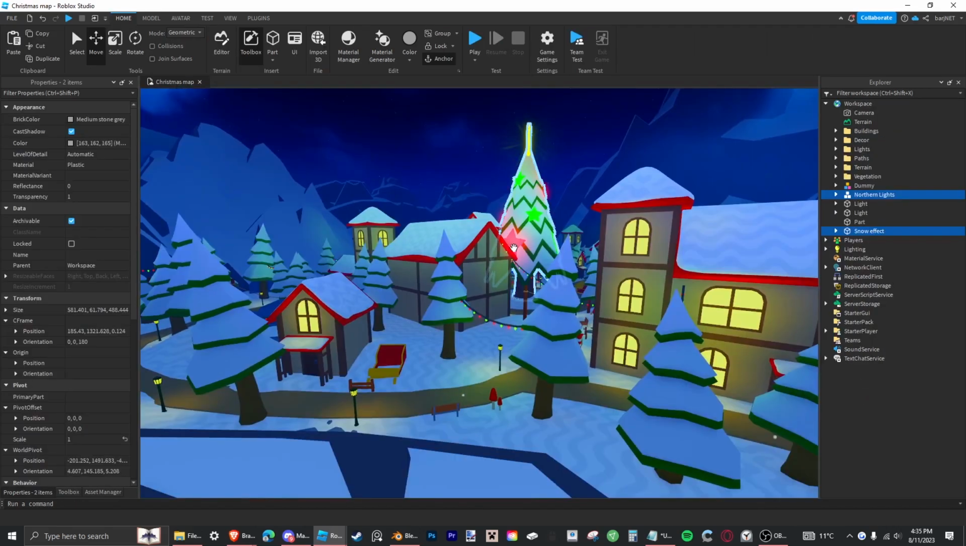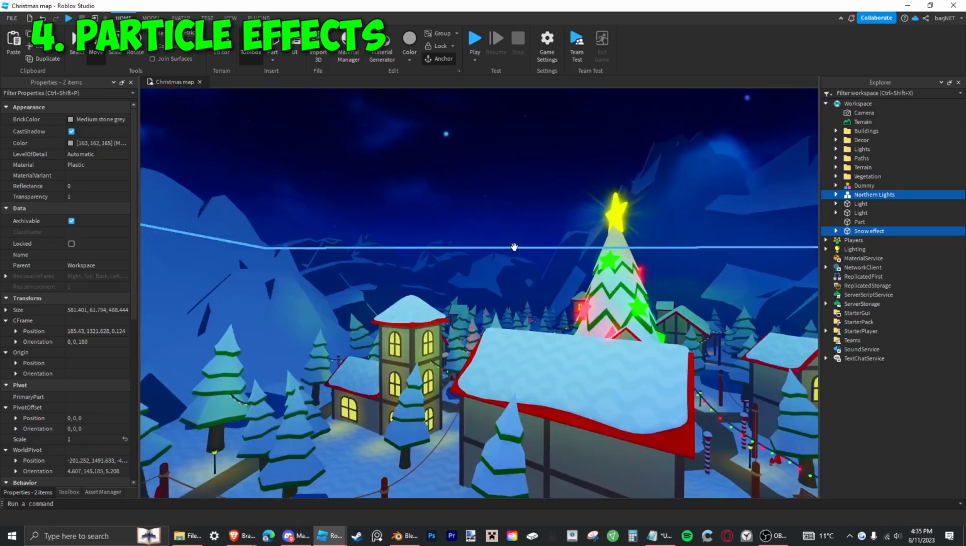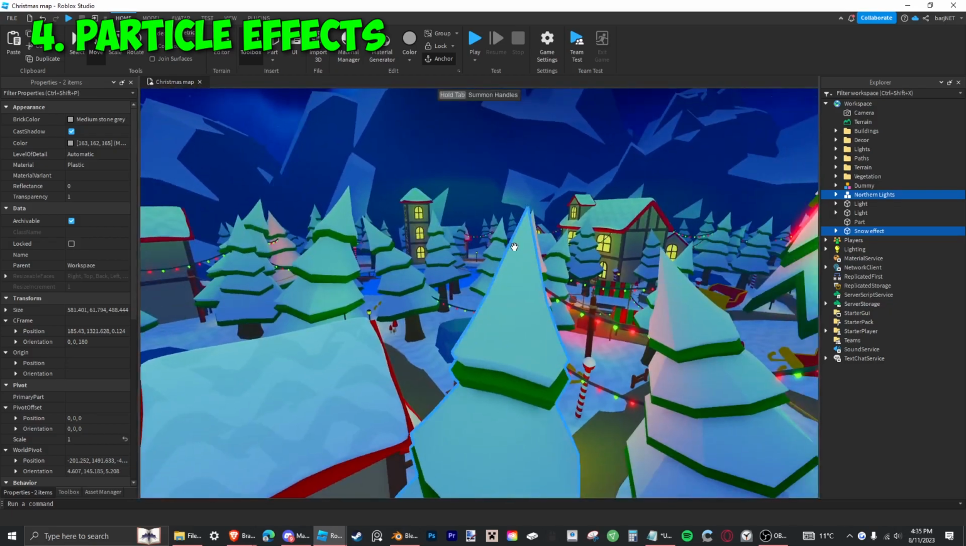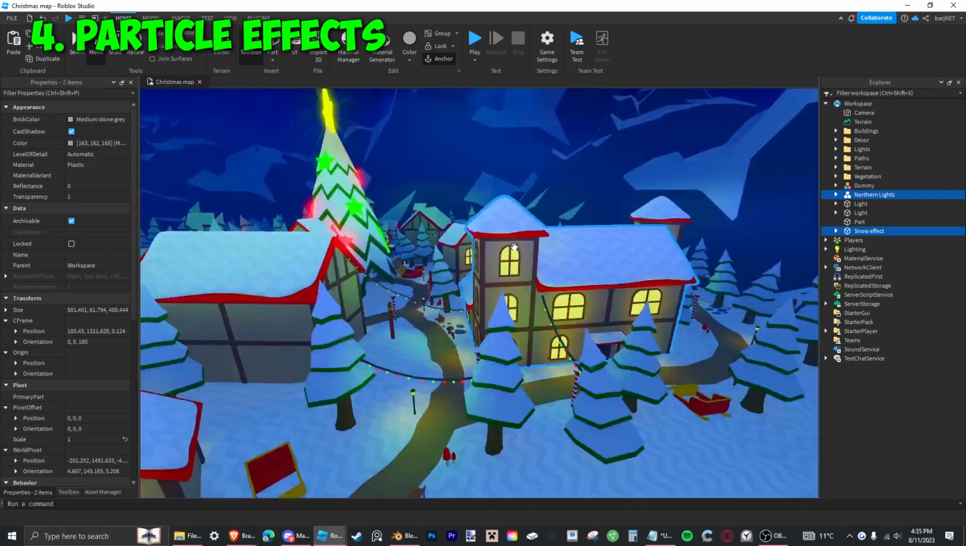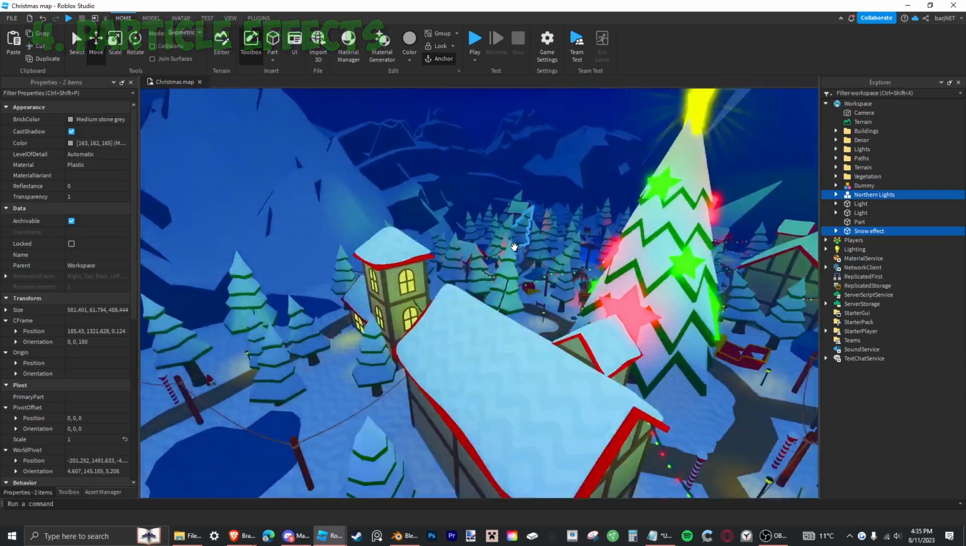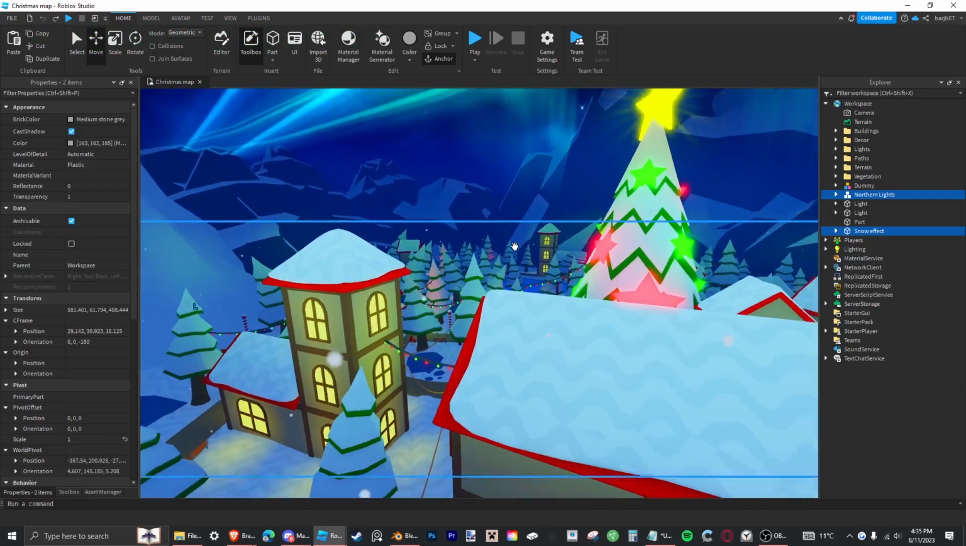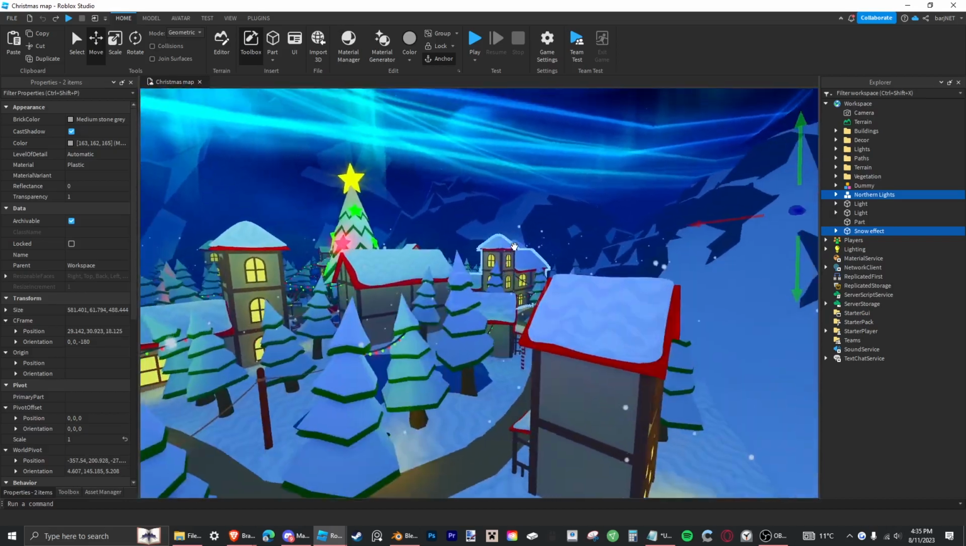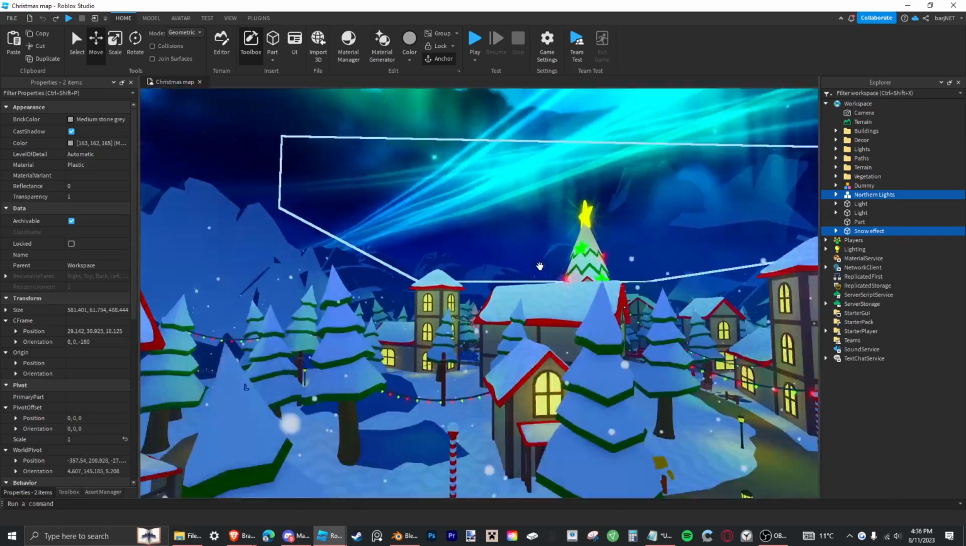Alright, another way to enhance your maps is to add particle effects. Here's a Christmas map which I made not that long ago. It's alright, but you could really do more with it. And so if I press Ctrl Z and I move this back, you can see that I've added snow particles and I've added these beam effects on top.